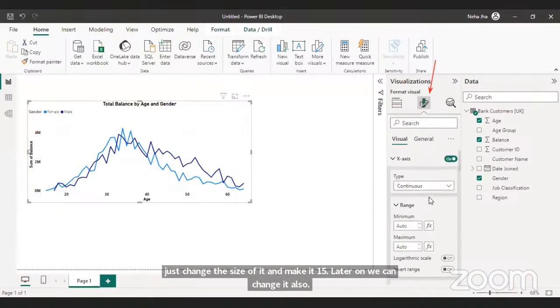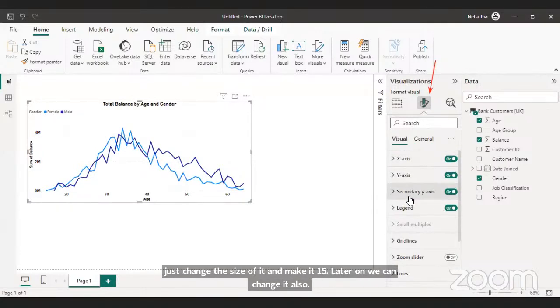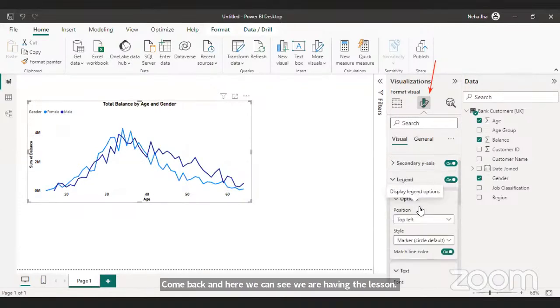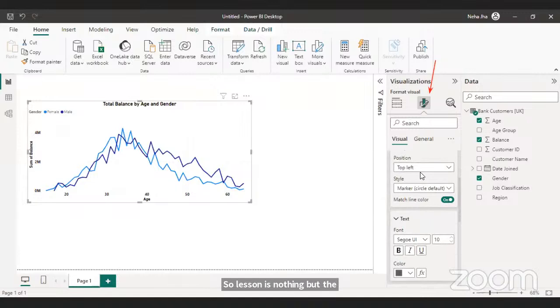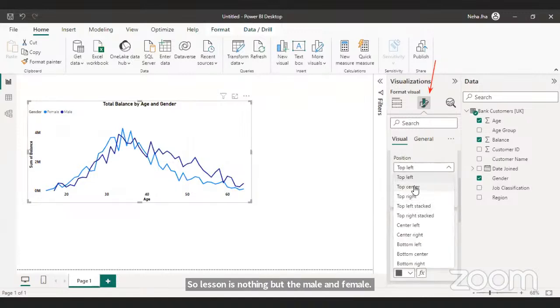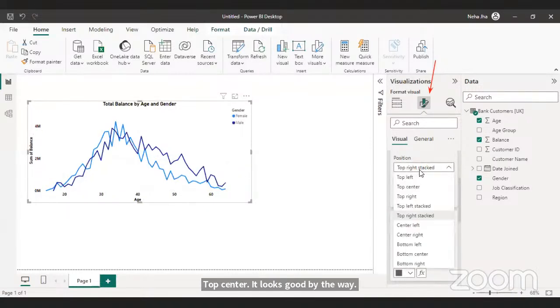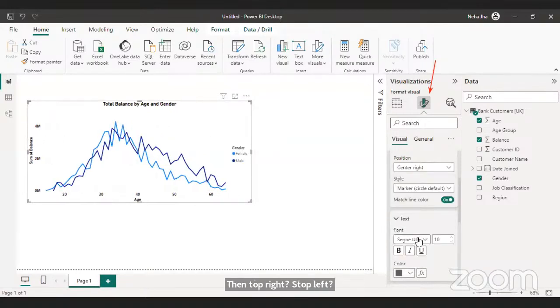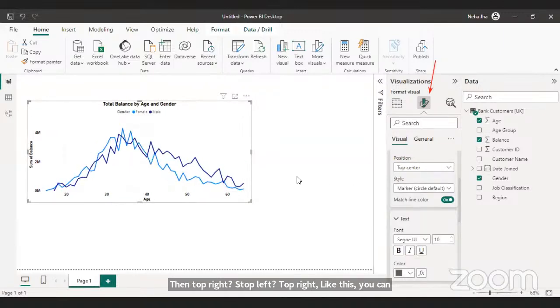Come back, and here we can see we have the legend. So legend is nothing but the male and female. That also has a title. Where do you want to place it? Top center. It looks good, by the way. Then top right, top left, top right center. Like this, you can do that. So I'm going to keep it in the top center.